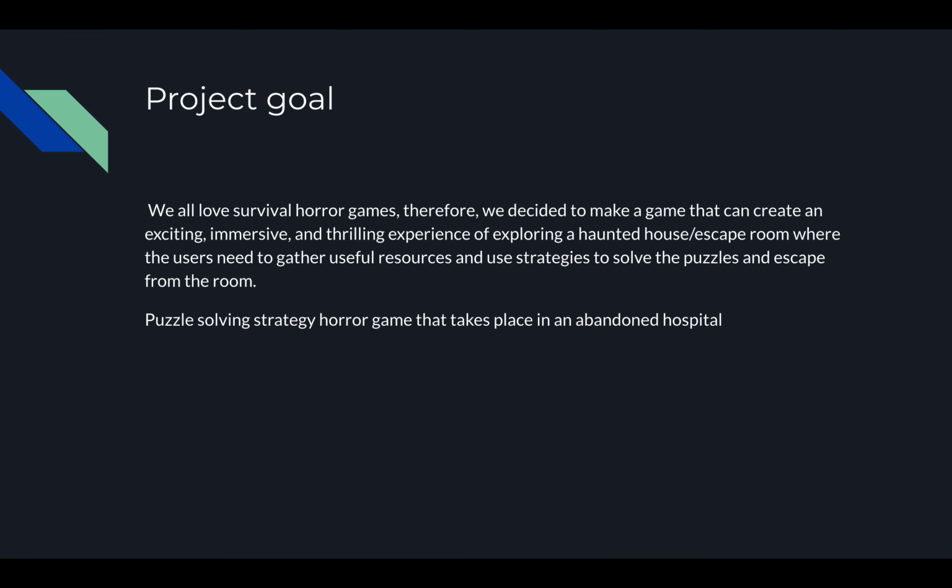Because we all love survival horror games, we decided to make a game that can create an exciting, immersive, and thrilling experience of exploring a haunted hospital, where the player needs to gather useful information and use strategies to solve the puzzle and escape from the hospital. So we basically made a puzzle solving strategy horror game that takes place in this very scary hospital environment.